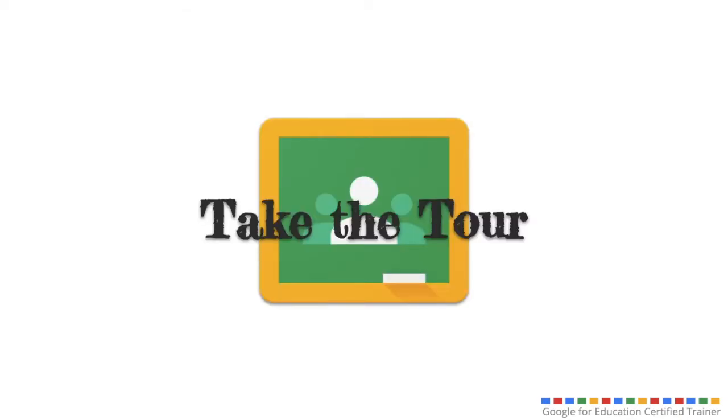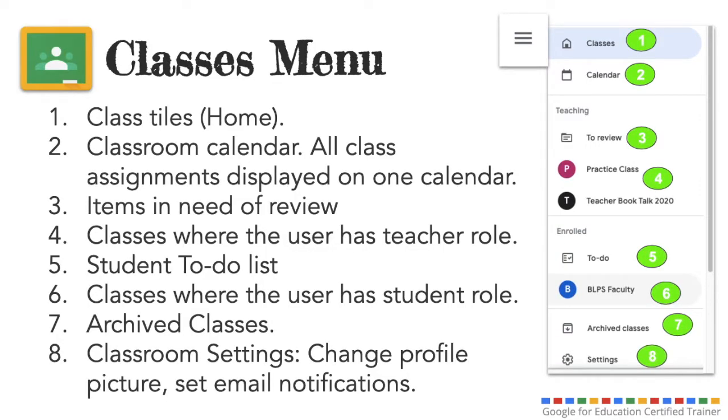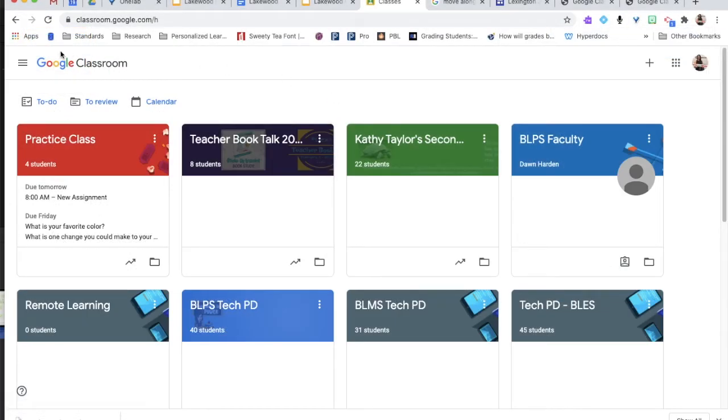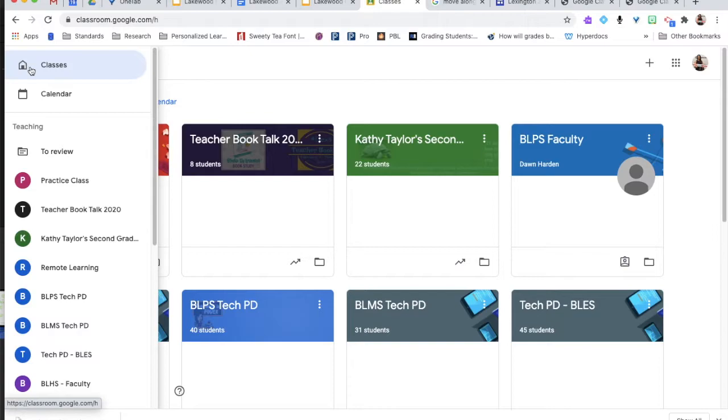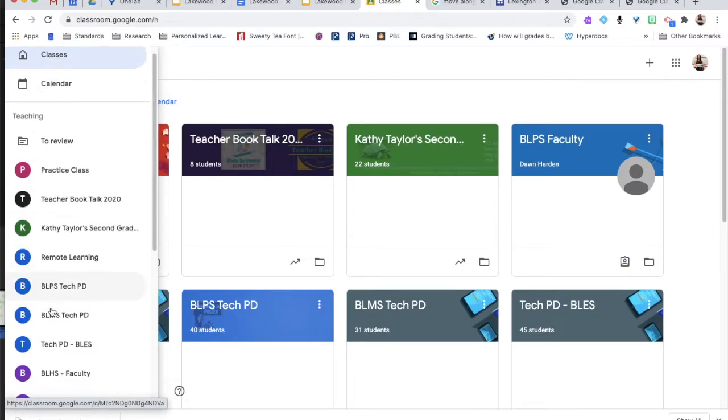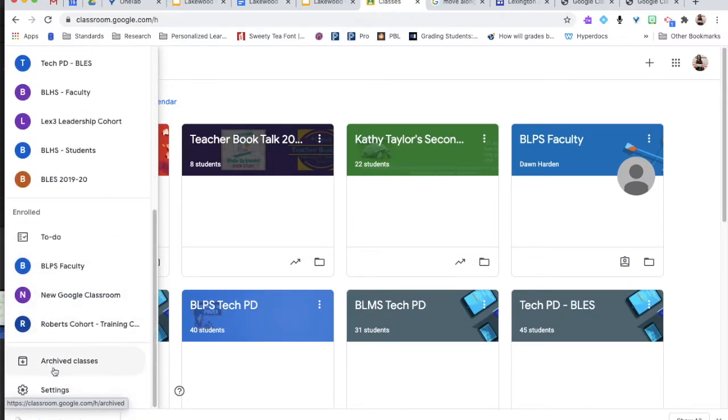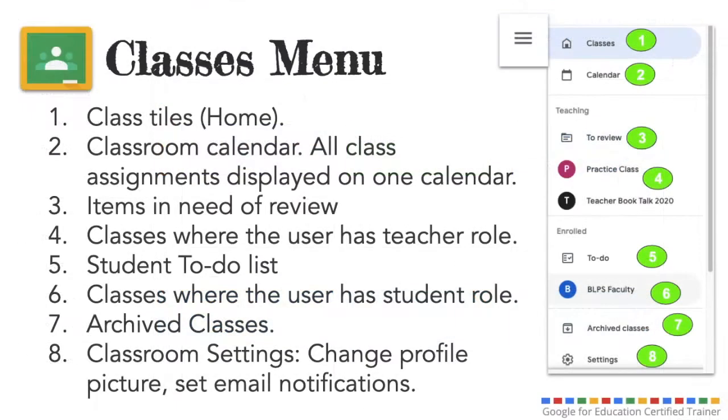So let's take the tour. Once you're signed in, you'll notice the three lines on the left side of the screen, and that is the Classes menu. Here you'll see an explanation about what each of those items are. Number 1 takes you back home to all the class tiles. That's your main landing page in Google Classroom.